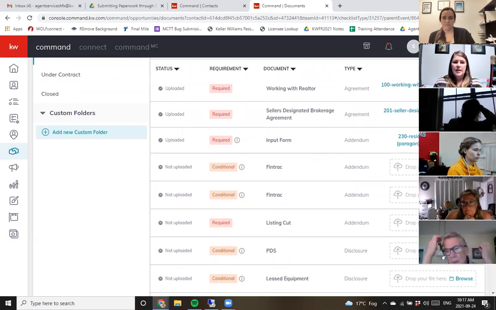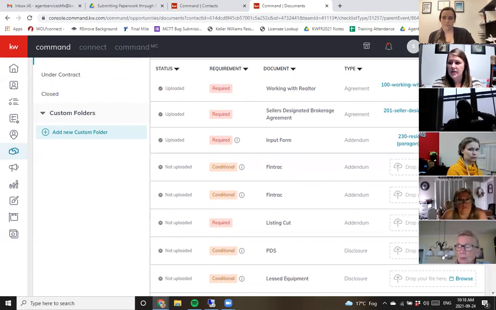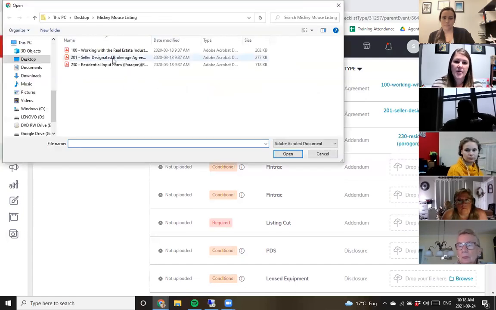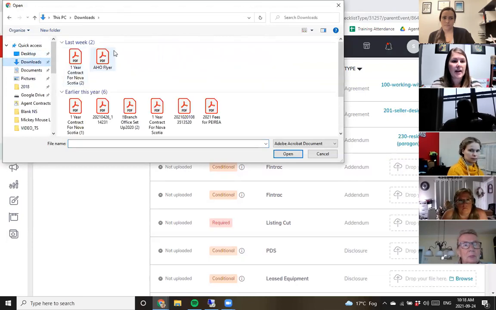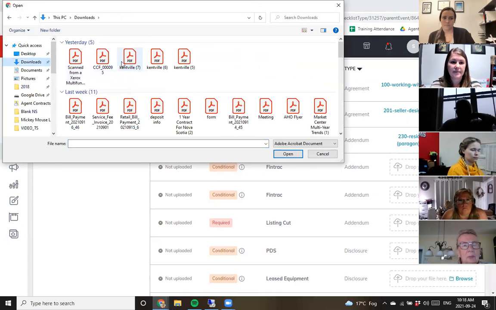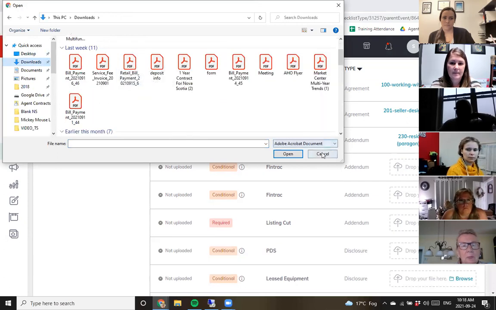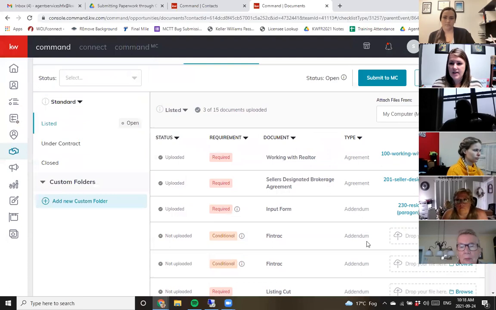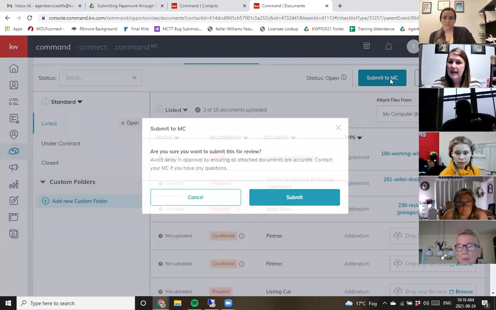So let's say you're representing a buyer, you write an offer, you send it to the listing agent, they send it back to you accepted. That's not in your DocuSign necessarily. It may or may not be. So if it's on your computer, all you do is click browse and upload it from your computer. If you downloaded an attachment from an email, then it will likely be in your downloads and you can upload it here. Awesome. Once you have everything attached, you just click submit.